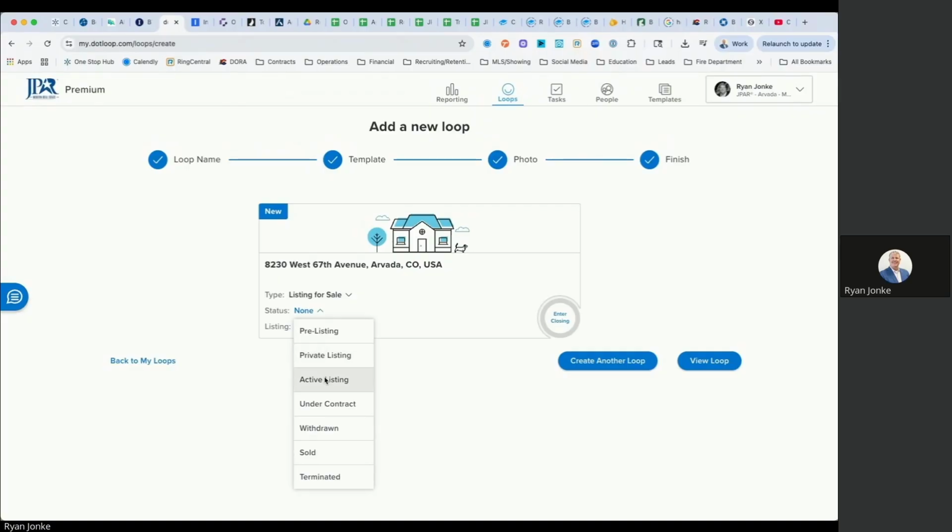Active listing is obviously that. It's an active listing on the MLS, under contract, withdrawn, sold, and terminated. So normal options that we're used to seeing in the MLS. In this case, we're going to do a pre-listing. Then we can go ahead and put in the price. I'll just put in $1 million for now.